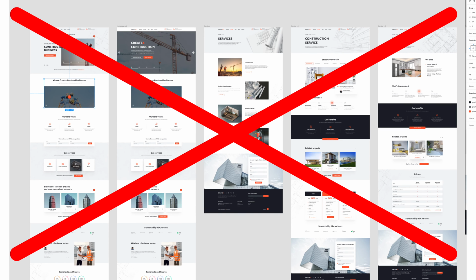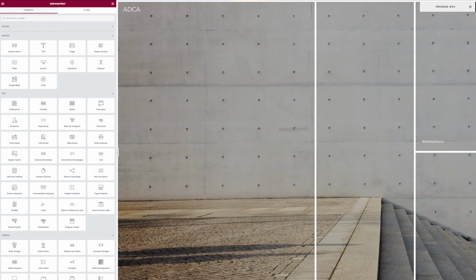Why I never ever start within Figma or Adobe XD but always in Elementor as a website WordPress creator.